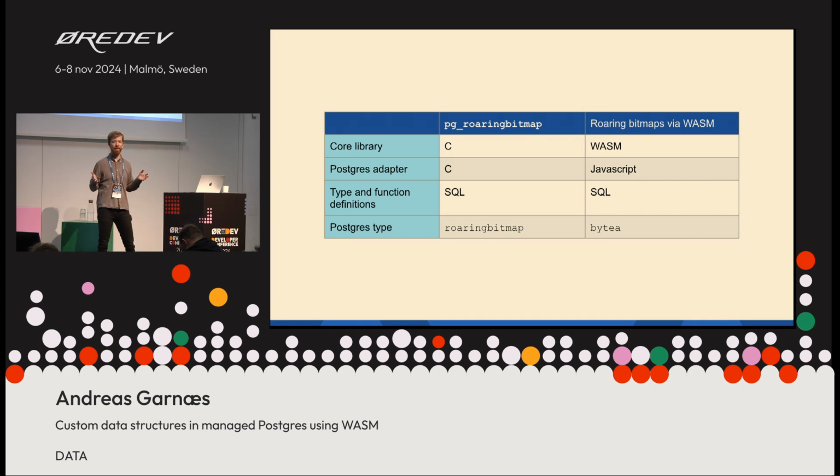So when we want to replicate it, the core library will be represented in WASM. We'll basically take the ROING library, compile it to WASM, and that's going to be the core library layer in our custom data type when taking this approach with PLV8. The Postgres adapter that was previously in C will be written in JavaScript instead. And then lastly, we'll hook everything together using SQL, just as if it was a regular native extension.